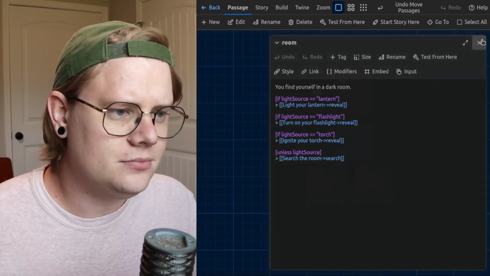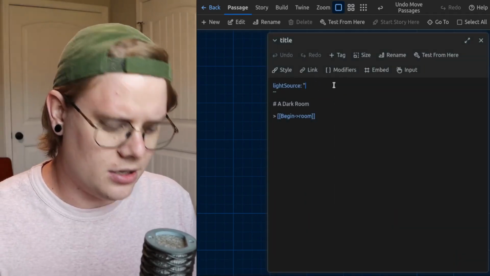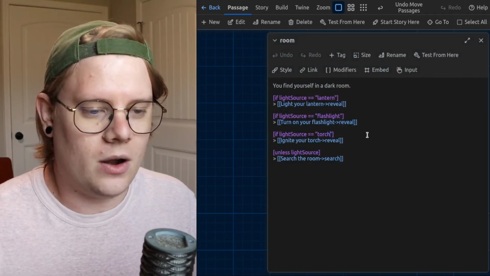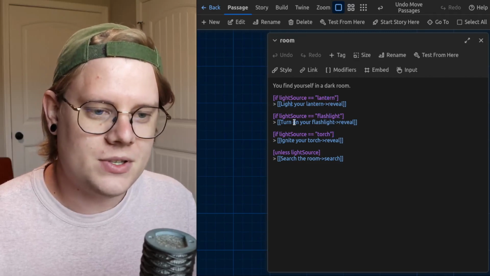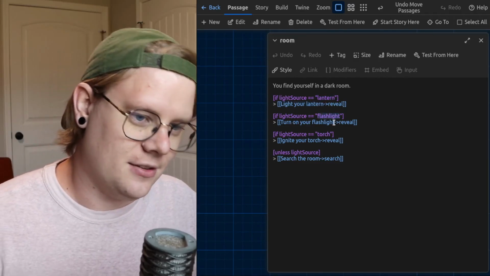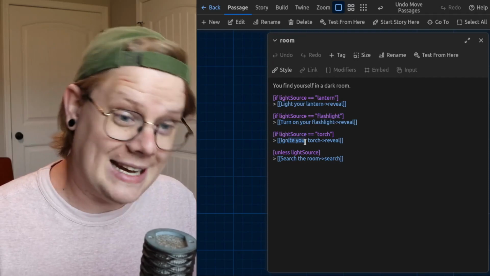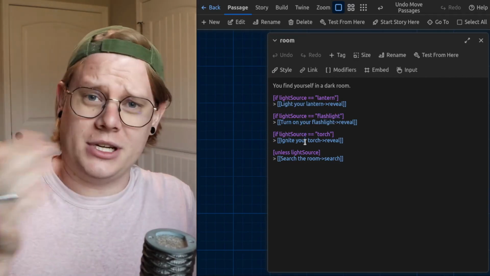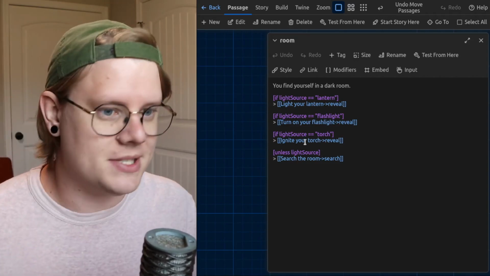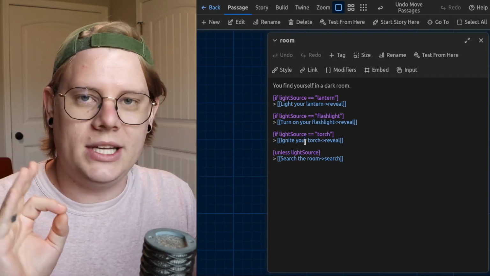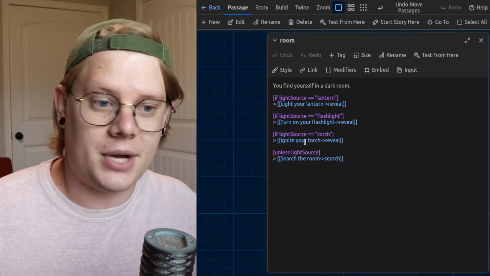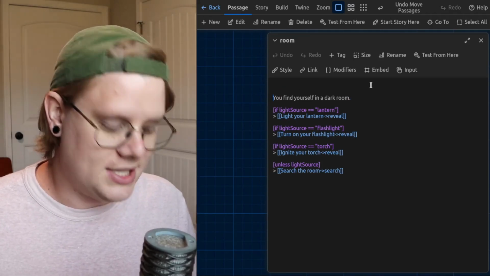Now, the challenge here, and maybe it's a small challenge, is this is just a lot of code, and all of the different options are sort of spread out. If they have a lantern, I want to say light your lantern. If it says flashlight, I want to say turn on your flashlight. And if it says torch, I want to ignite your torch. So each option has a different set of text and a different variable value that I'm checking for. So there's a bunch of different if statements. That's totally fine to do, but there is a way you can do this slightly simpler by using a conditionally set variable.